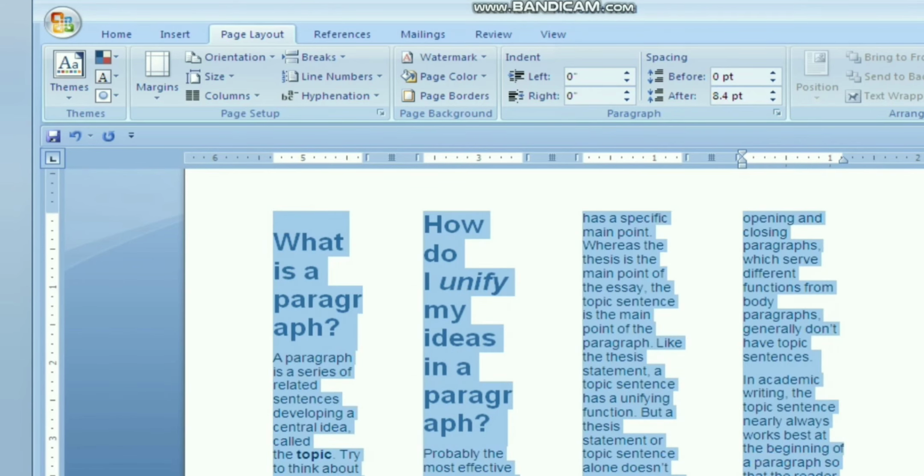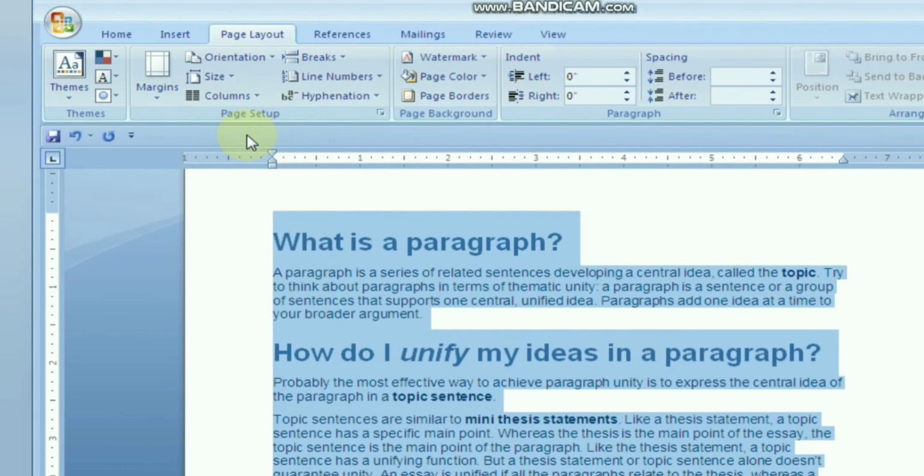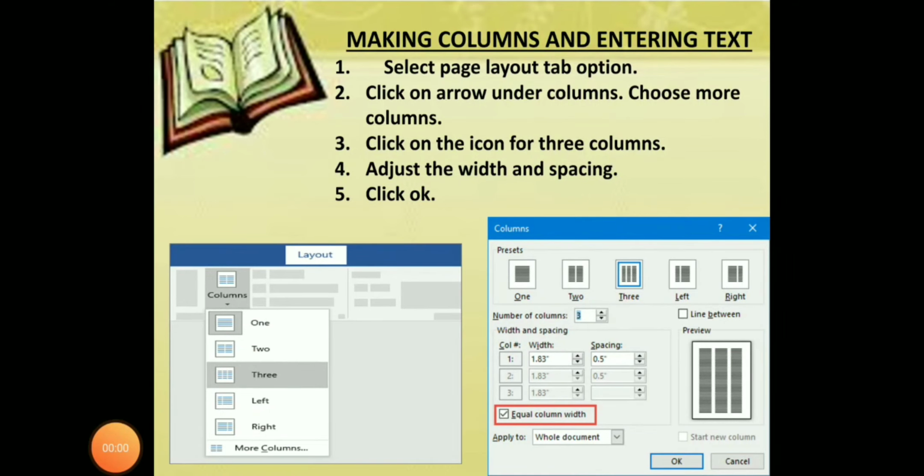Now again I'm selecting that, clicking columns and making it 1. So it appears in the previous form. So you can enter text like this, and you can align your text, or if you want to change the fonts in the column, or make the font size bigger, you can do that also.